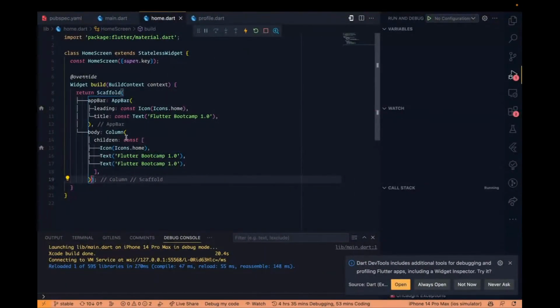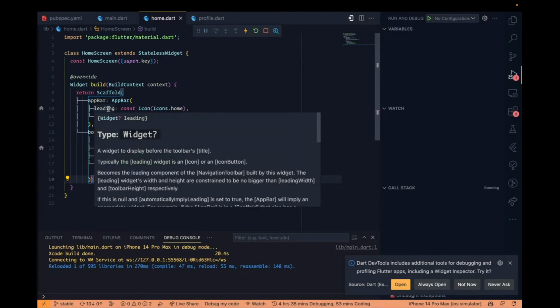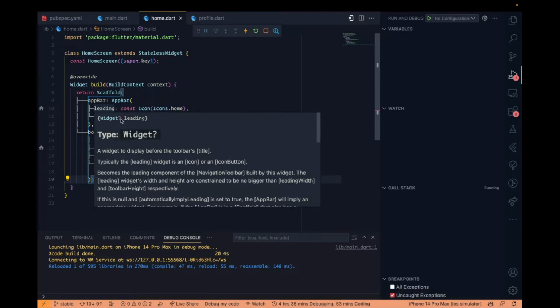Okay, so if you look at here now, in the leading, it's saying the type is widget. So for a widget, you can pass in anything as long as it is a widget. It has not told you what type of widget it is. It has told you generally you can pass in a widget. Like they gave you a space and told you you can park any type of car in this space.